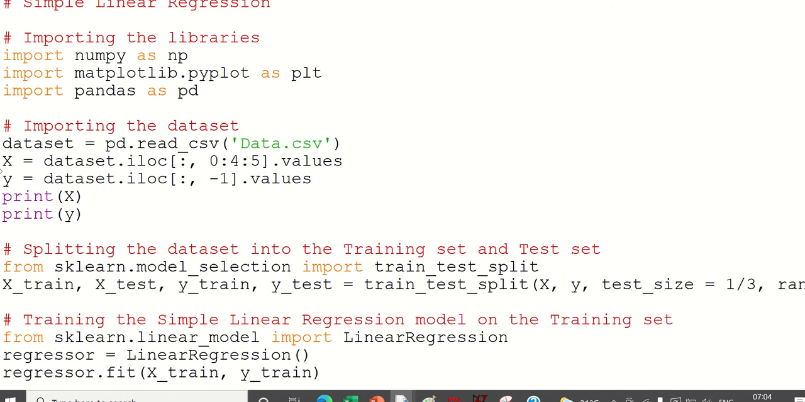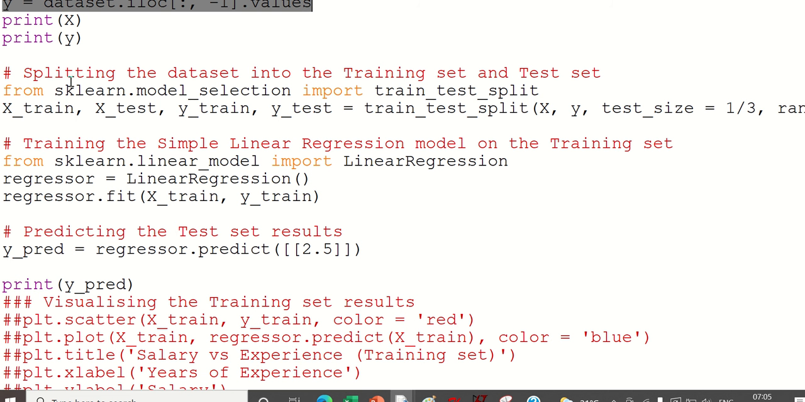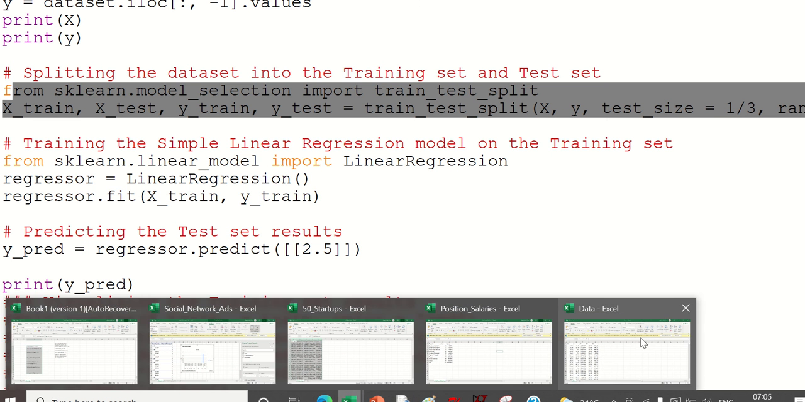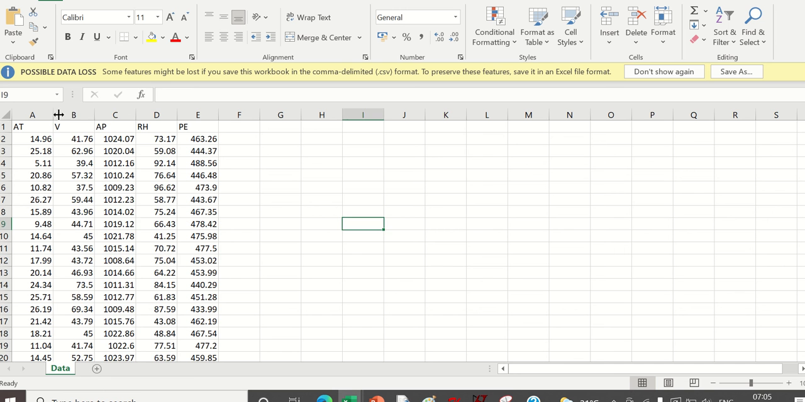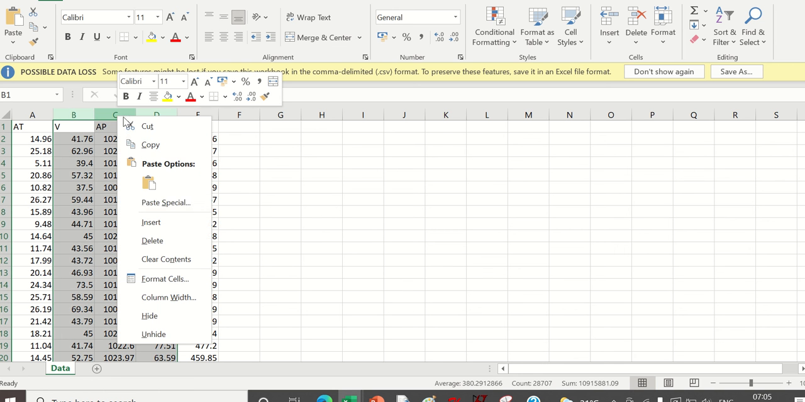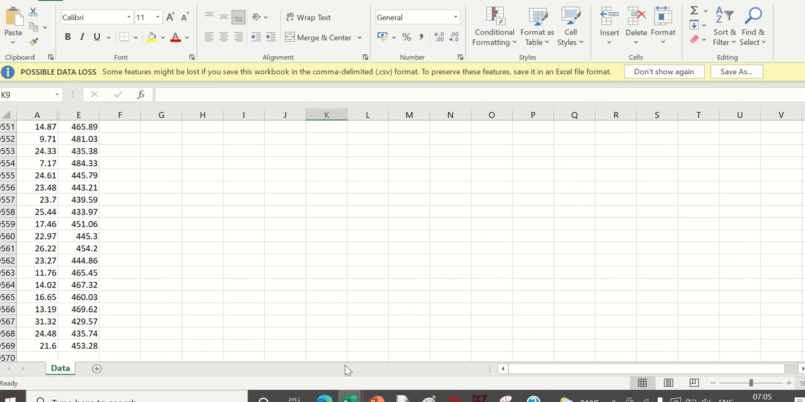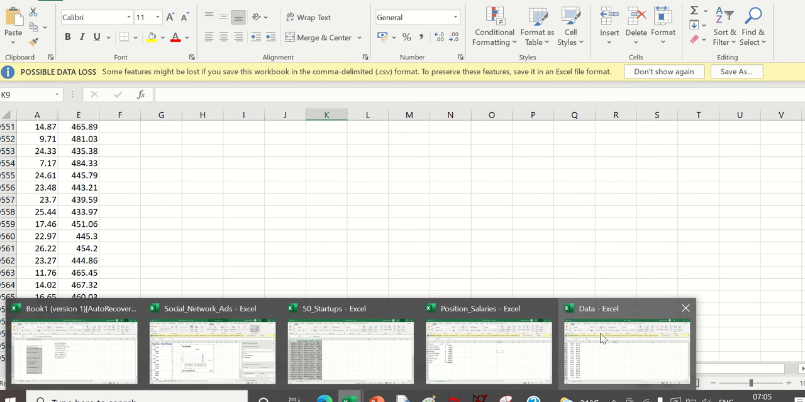Next step. So now we have our data with us. This is X and Y. Once we have X and Y, what will we do here? We have to split our data into a training set and a test set. What does that mean? So imagine I am hiding this now. Here, how many rows are there? 569 rows are there. Okay.